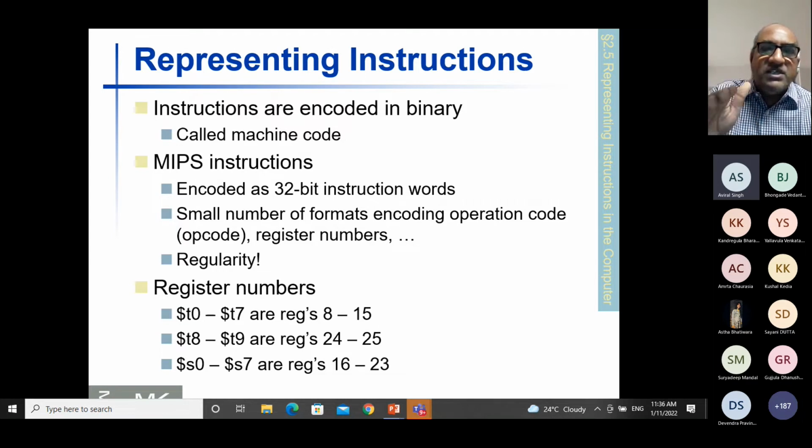And these instructions are supposed to be converted into binary, and the sequence of binary bits are the actual instructions to the hardware. So now we'll see how we encode that. These instructions are encoded in binary, called machine code. Machine code means ones and zeros. The instruction in the form of strictly ones and zeros is known as machine code, and the instruction in the symbolic form is known as assembly code.